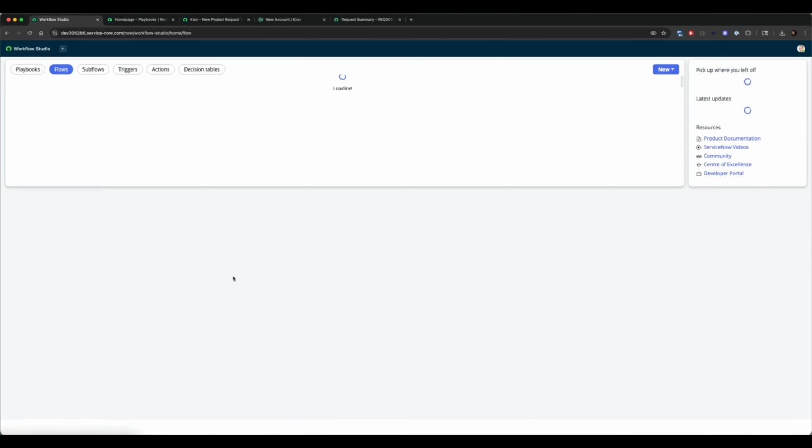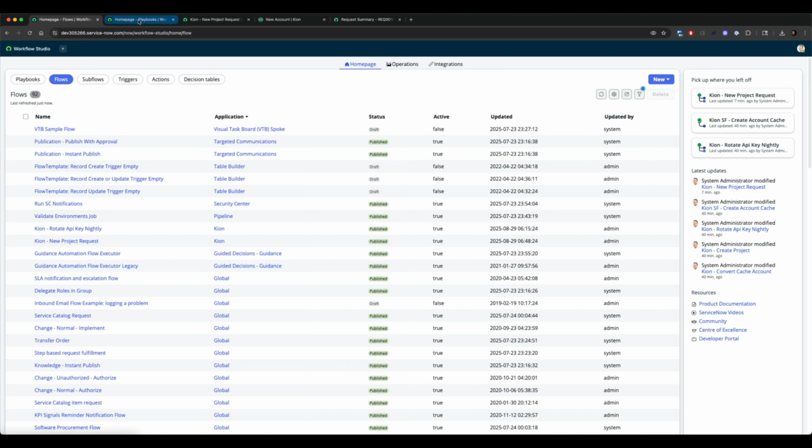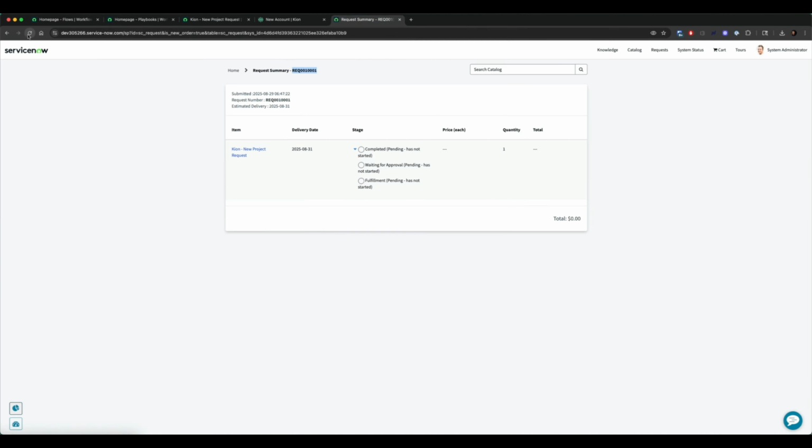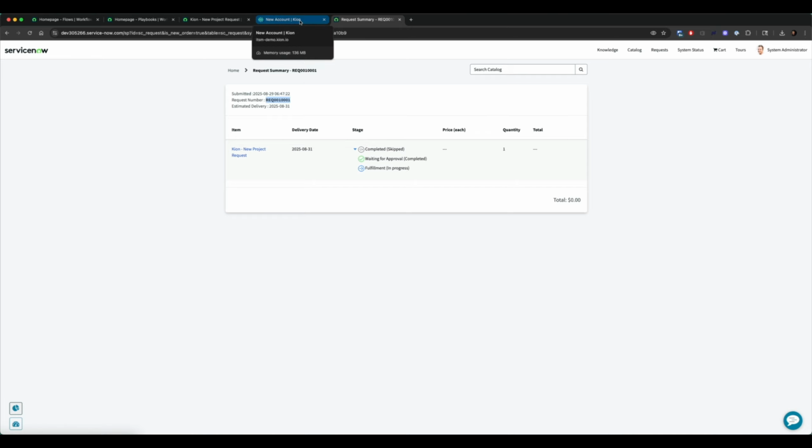And what we can do is actually take a look at what's happening here. So let's take a look now at the request on the end user side. So first, when they come in here, they can now see that it's been approved and it's in a fulfillment stage. So next, let's go over and take a look at what's happening on the Kion side.